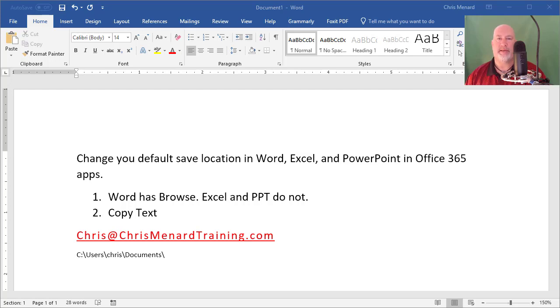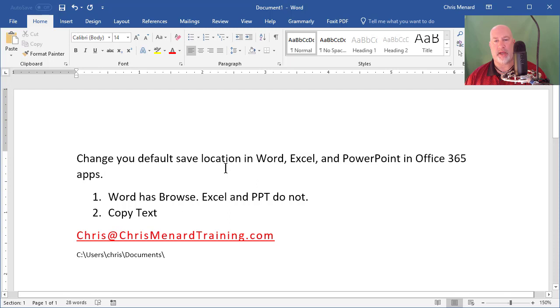I've got a great tip today if you're an Office 365 user. If you have Microsoft Office 365, you have OneDrive. And if I'm in Word, Excel, or PowerPoint, that should be my default save location.